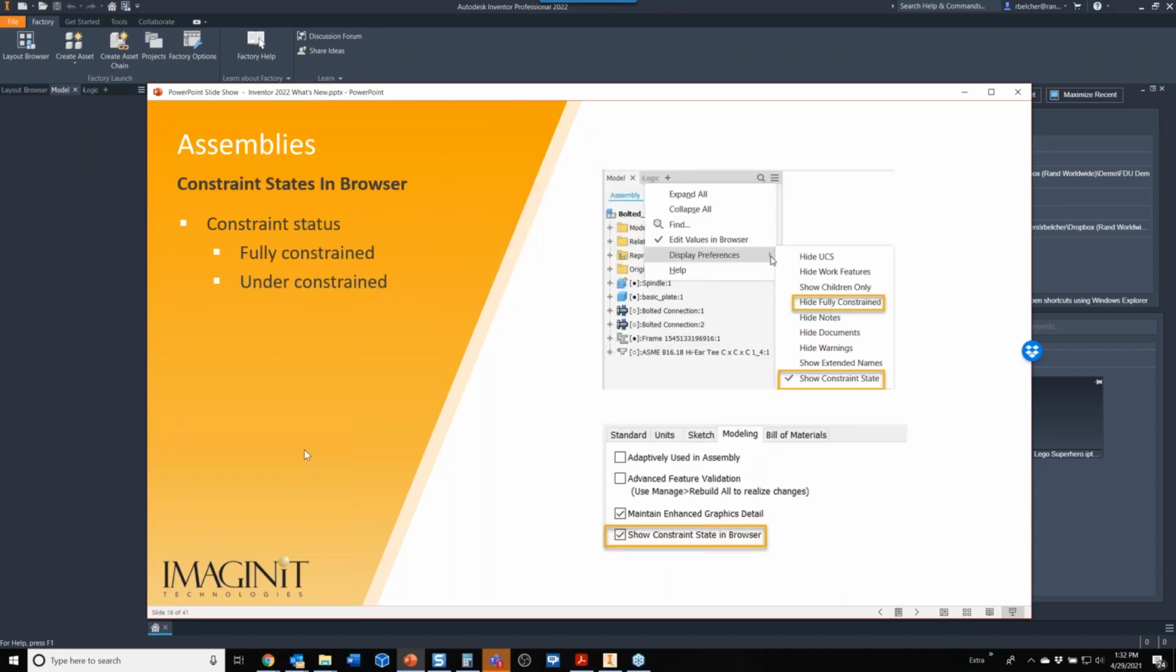So the constraint states in the browser, I hope I'll have an assembly open in a moment and I can show you this, but you have an option to update older files to show this. There's a little hamburger menu on the browser. You can click that and you can choose the option to show constraint states. Now, this option is automatically on in the new templates that are available with Inventor 2022. There's also an option, again under the little hamburger menu, to hide the components that are fully constrained. And if you're trying to lock down where possible motion or possible movement is available, it might help you to hide the fully constrained components.